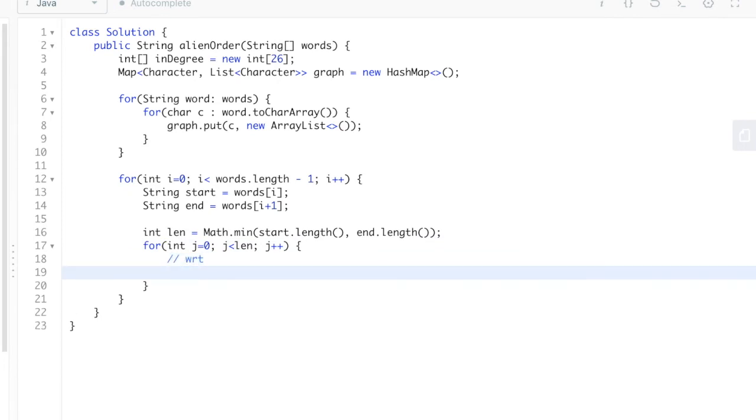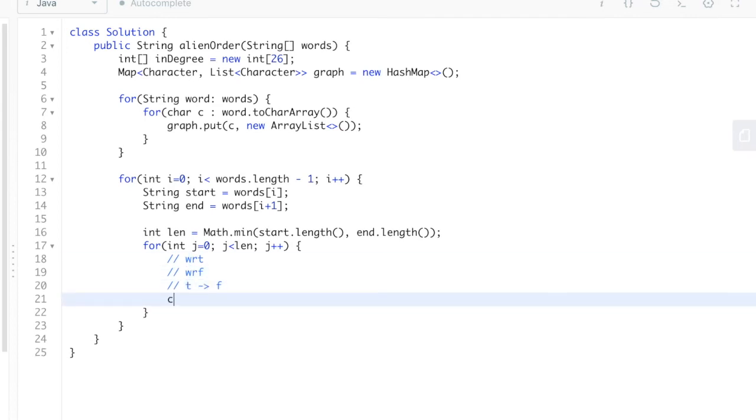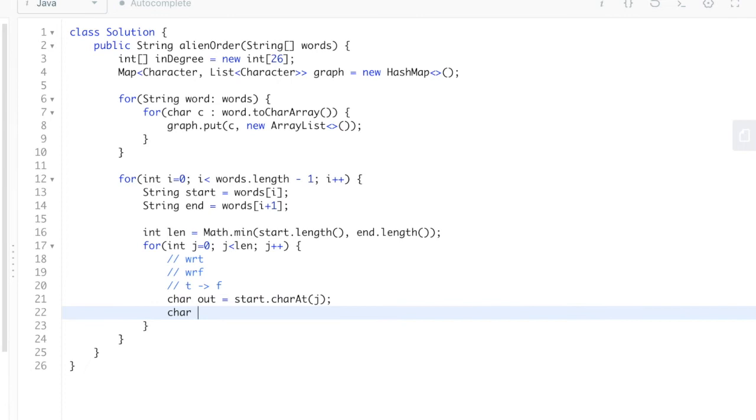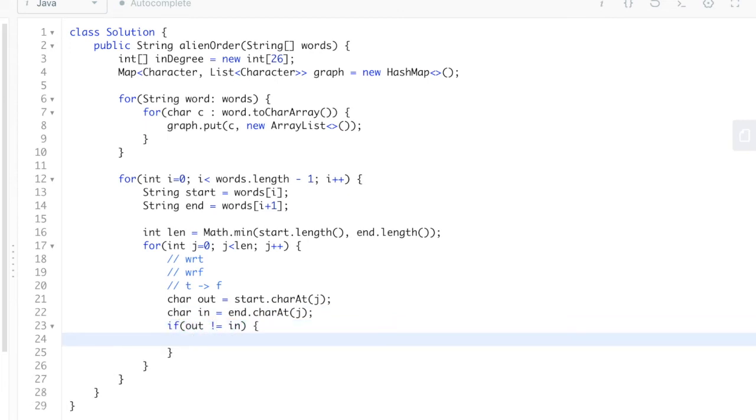Now let's define the character from the word start as out. By that I mean that an edge is going outwards from the character in the first word to the character in the second word. So char out would be start.charAt(j), and char in similarly would be end.charAt(j). Now the first instance where out is not equal to in, we can add an edge in the graph.